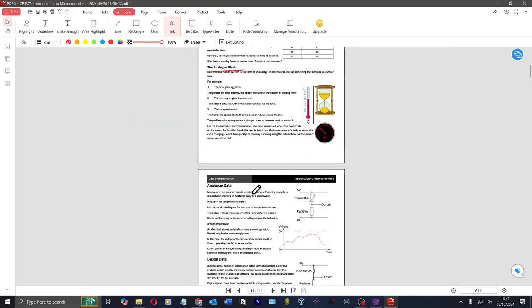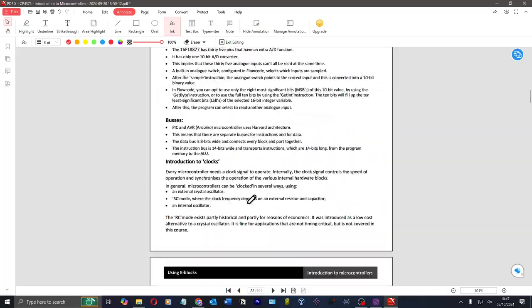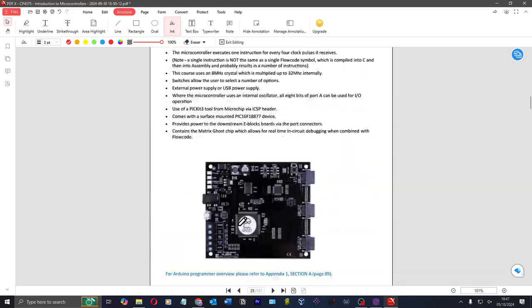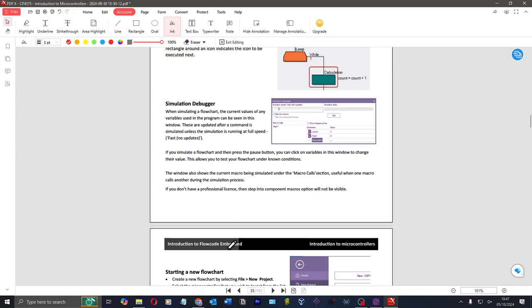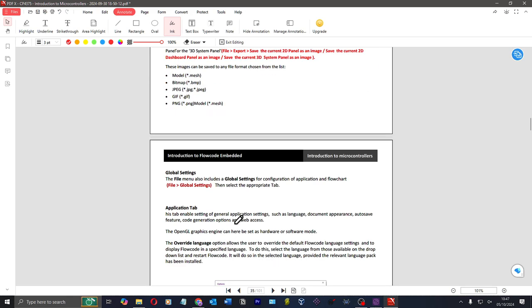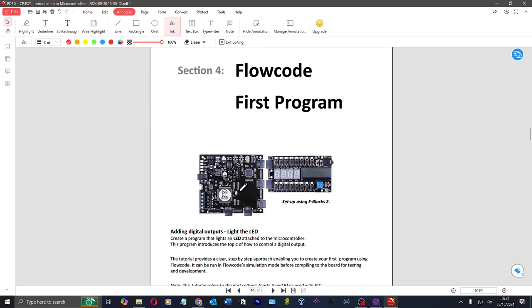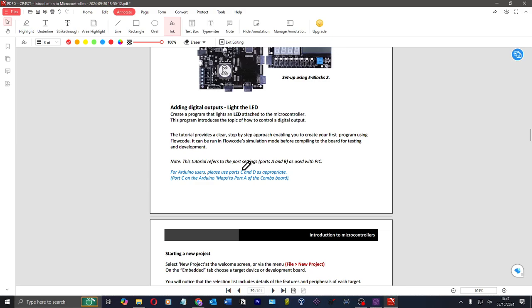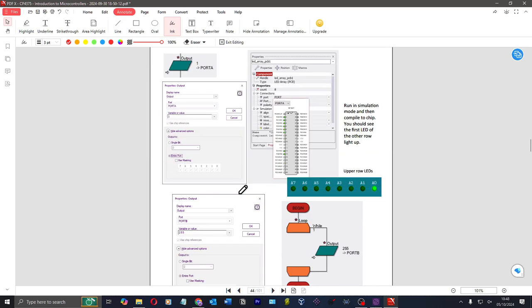It was like all this blurb of introduction, which was not useful. Then it was using EBlocks again, which wasn't useful. So there's all of this, just kind of random information and all that. Then there's the Flowcode first program. So this was the only teaching bit where they taught you how to do stuff.